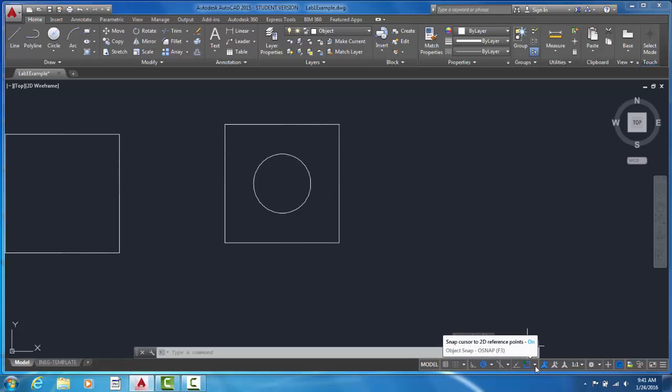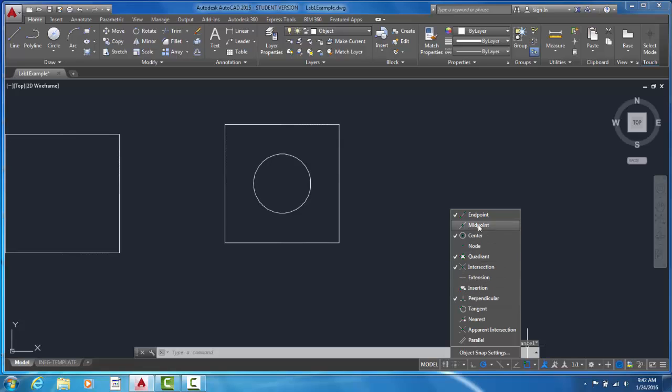It might seem like a good idea to have all of these checked, but in a complex drawing they can actually start to get in the way. So it's really up to you and your drawing style which snaps you want to have on. If you don't have one on, you still have the option of turning them on one at a time as you draw.